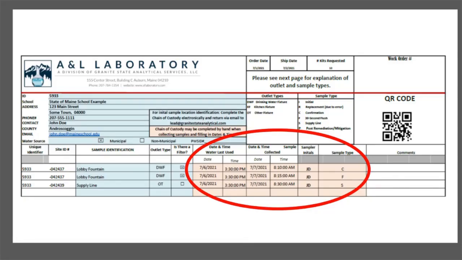On the chain of custody, locate the correct sampling location and bottle ID. Record the date and time that the water was last used. Record the date and time the sample was collected, and report the sample type.